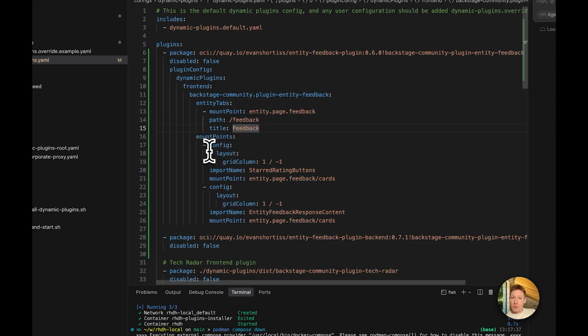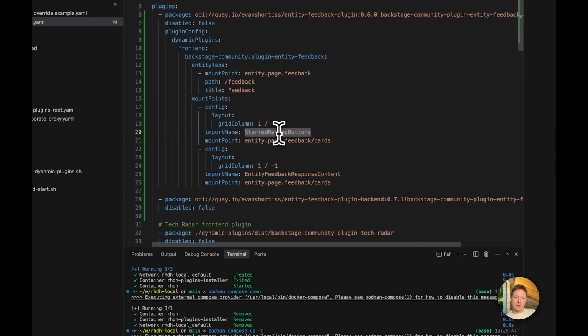So what we're going to do is mount components from the entity feedback plugin, the front-end portion, specifically the star ratings and the entity feedback response content components. And we're saying mount them as cards on the entity feedback page that we created up here, or tab. And then we're able to configure the layout as well.